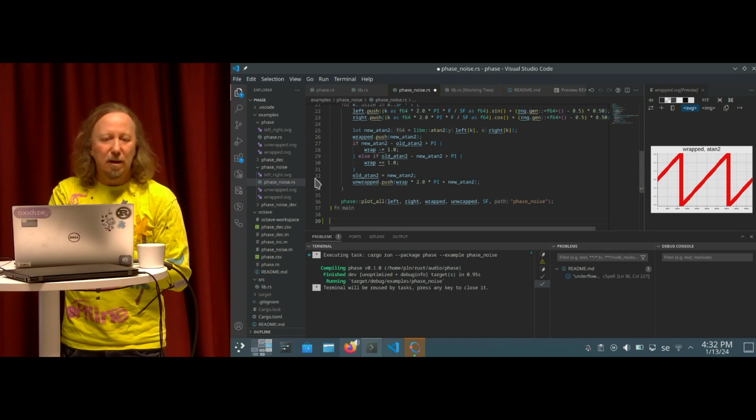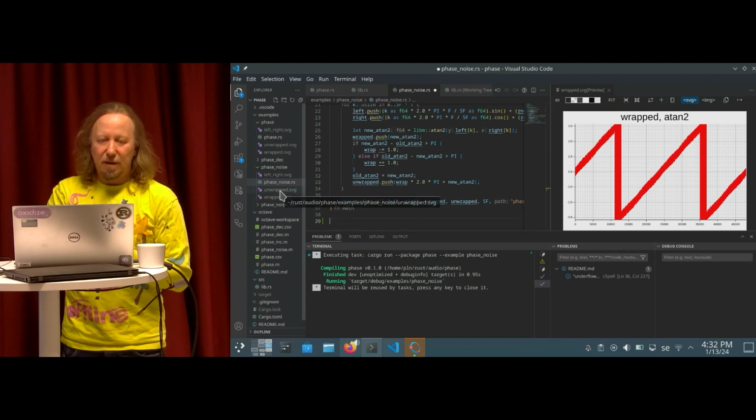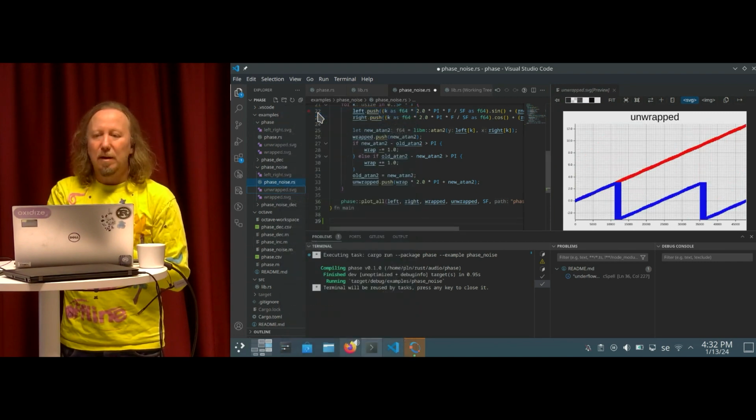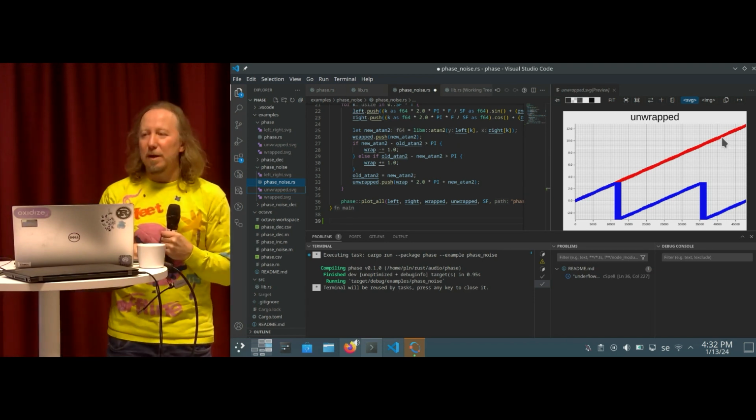So this is the wrapped part, and the unwrapped is this. So we can see that also for the noisy part, it worked out.